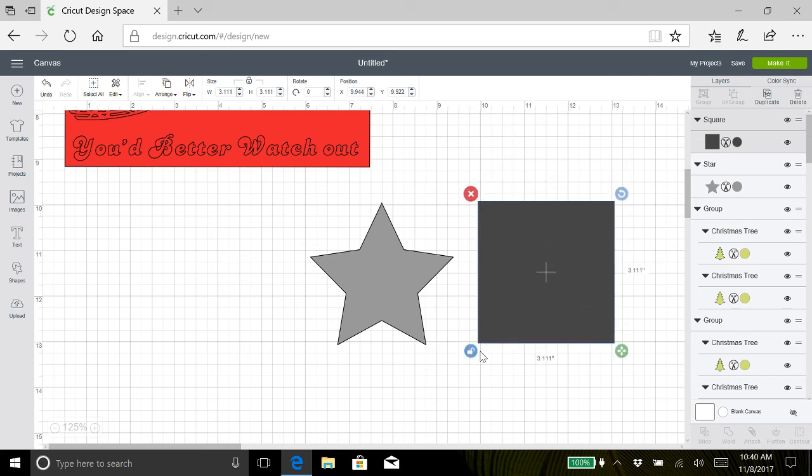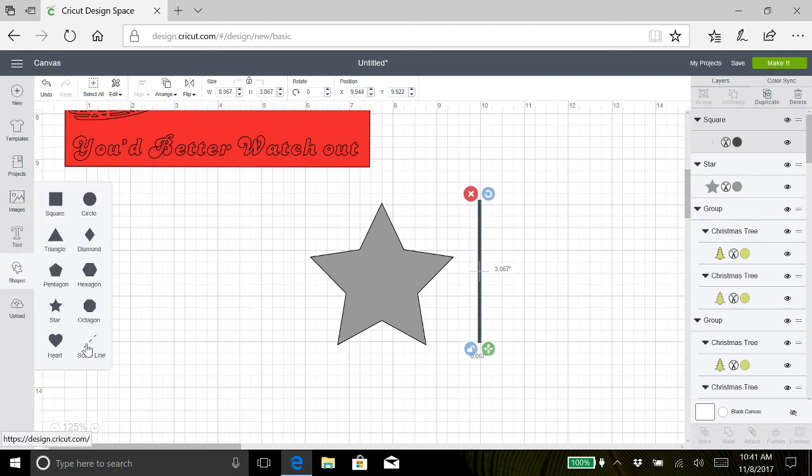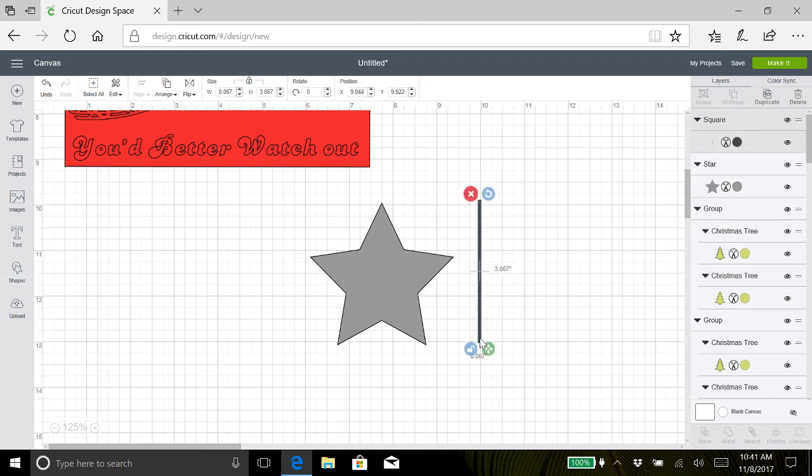Okay, we've got to unlock it. I drag it over to make it a line. Now, another way you could do this is to take the score line and then change the score line to a cut. And I'll show you that real quick too. Okay, but this is the way I did it the first time.